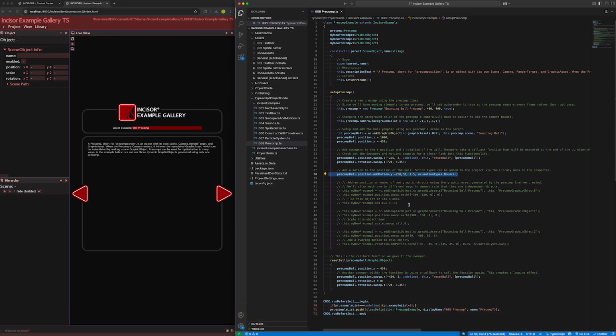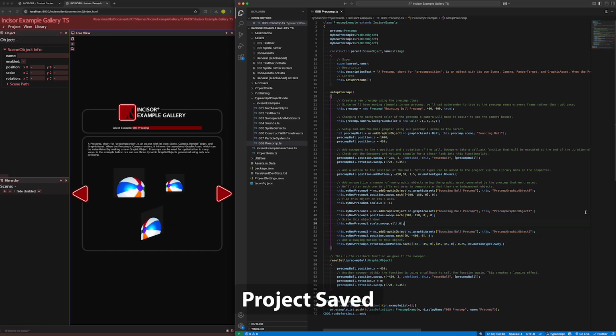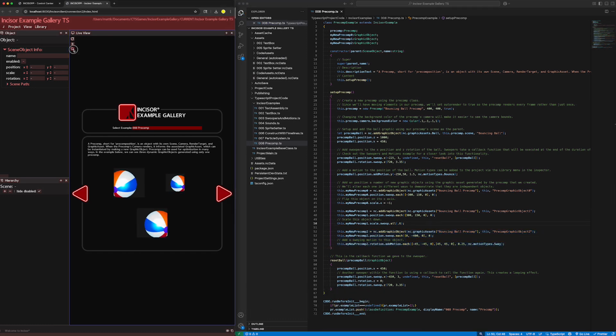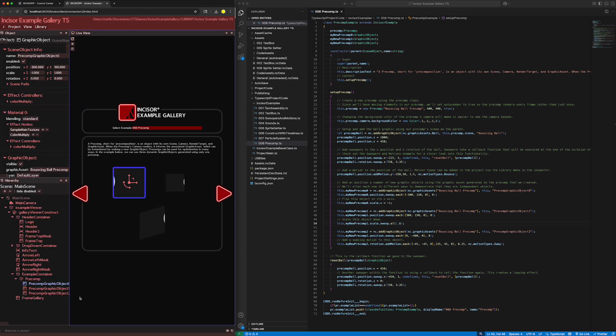When we made our precomp, a graphic asset with the name we gave the precomp was generated. We can use this graphic asset to create any number of new graphic objects. If we just make one, we'll have a window into our precomposed scene. We can simply duplicate this code, rename the objects, and position them accordingly. As you can see, they're all displaying identical representations of the precomp we made earlier.